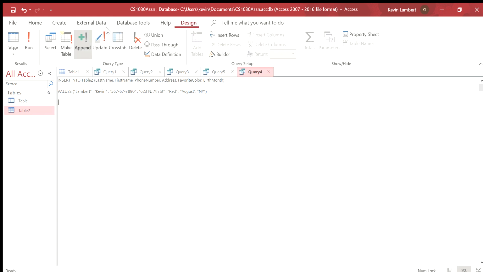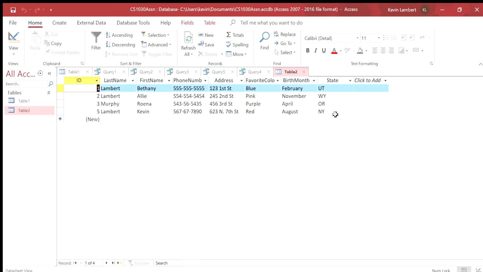Now when I go to run it, it will say, are you sure? Oh, look at that, because I didn't add state up here. So I need to add state up here. That's why I got that error message. Now when I run it, it'll say, hey, you're about to append one row. If you want to do that, then click yes. So, yep, I do. Now it did it. Now when I open table 2, look, it added me. So, isn't that fun? So that's how you add entries and columns.